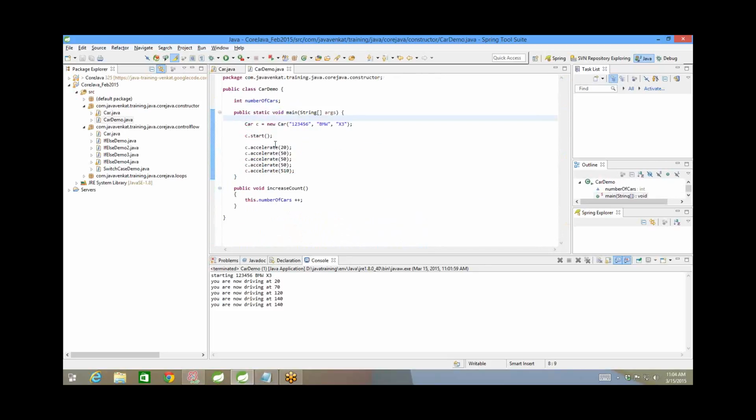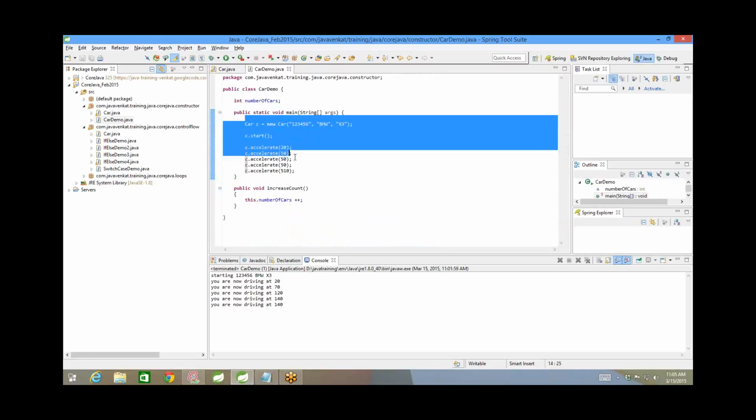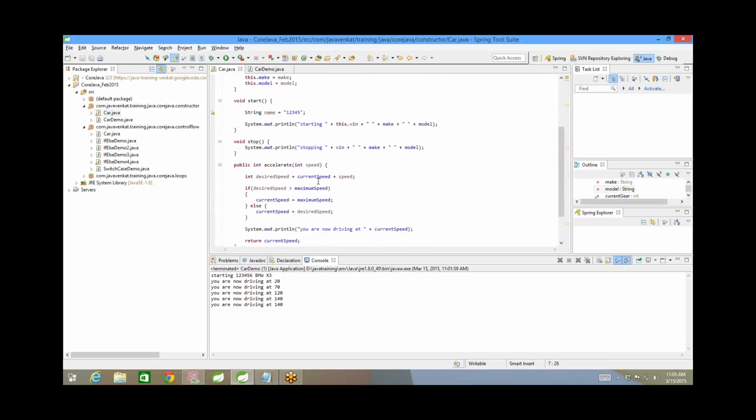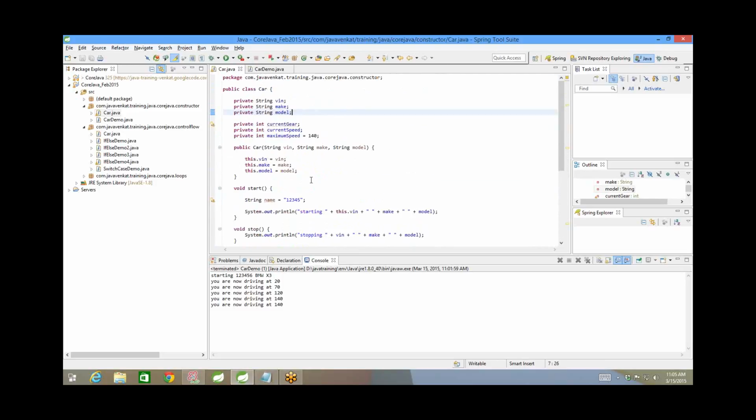Now take a look at this one. So you can create the car with your desired VIN, desired make, desired model, and now I'm creating the car with that VIN, make, model. But in the life of the car, you can never change those values because we made them private and we are not giving any access. We are not going to let anyone change it.